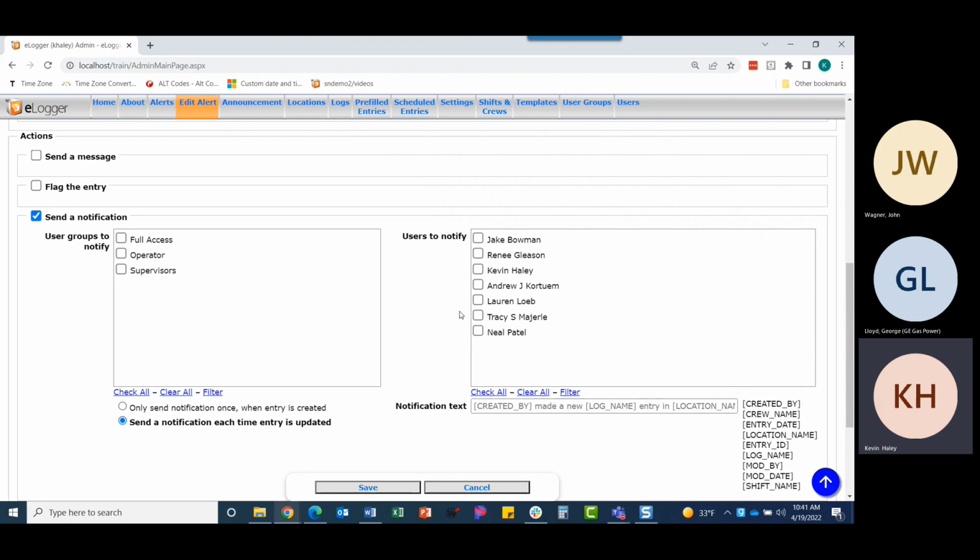So in this type of scenario, we're notifying people that we're going to test the alarms. I'm just going to send this to everybody. Everybody's going to get the notification. That's what we want. So I can send it once when the entry is created. I can send a notification each time the entry is updated. In this scenario, I'm just going to send it once.